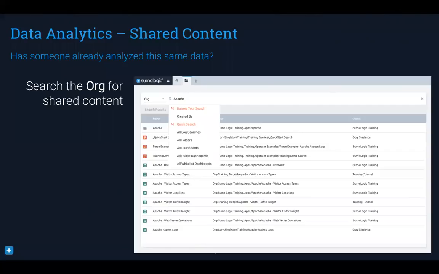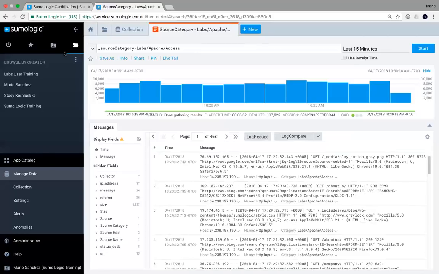Let me go find out if there's any shared content out there, which means that people can create a query and share it. They can create a dashboard and share it, which is awesome, right? I'm going to go in here and talk a little bit about these icons that are here on the left-hand side. Let me start with this one.